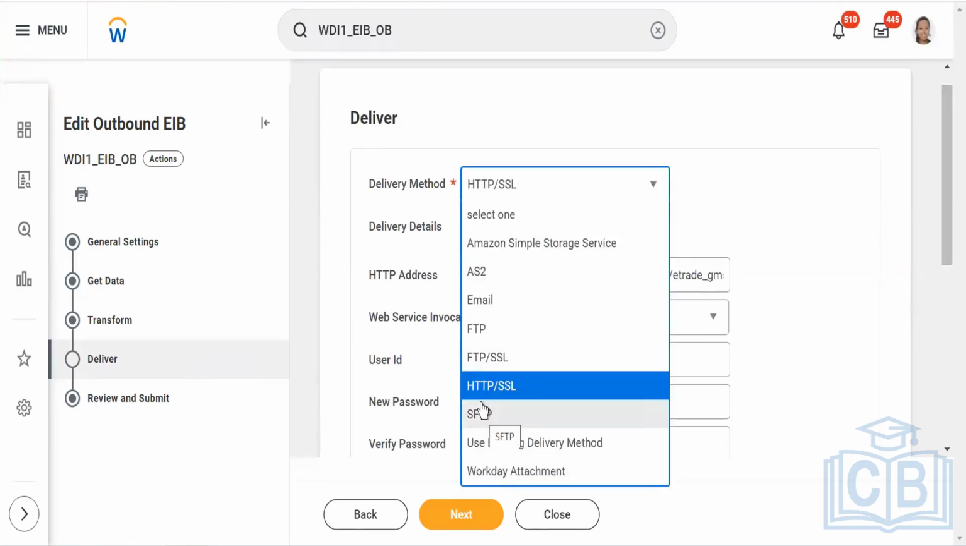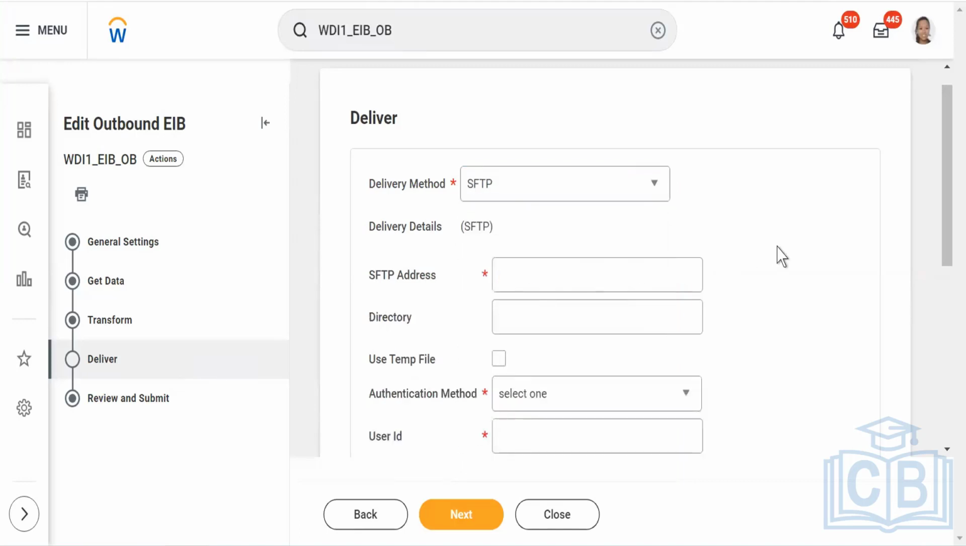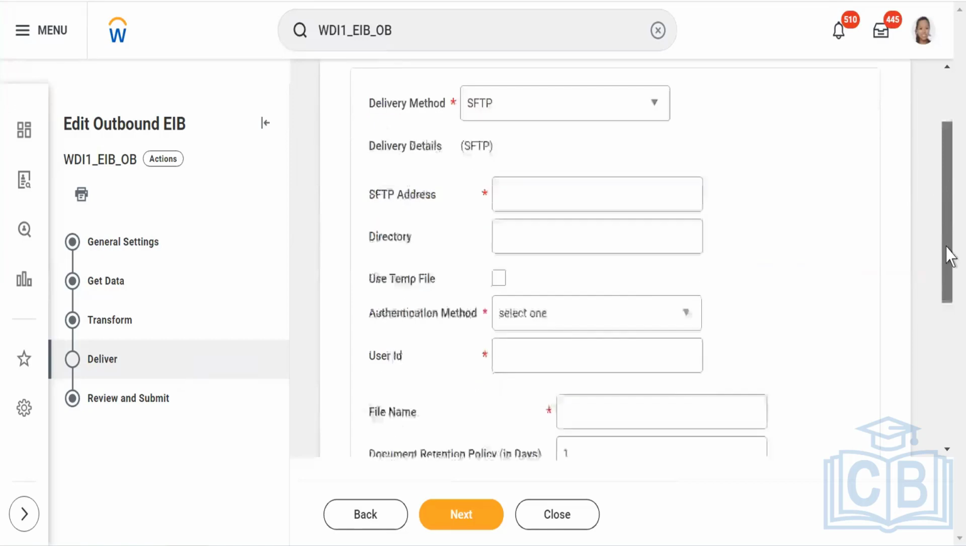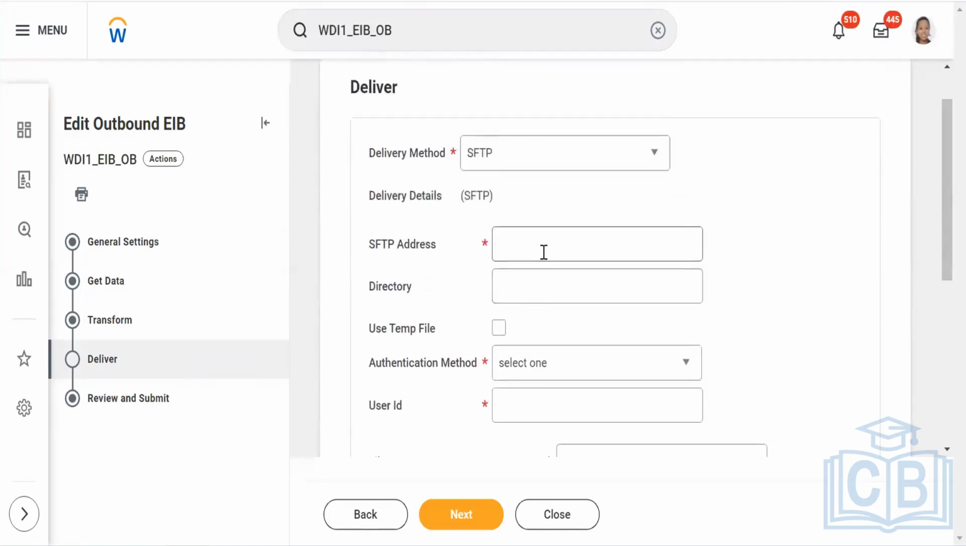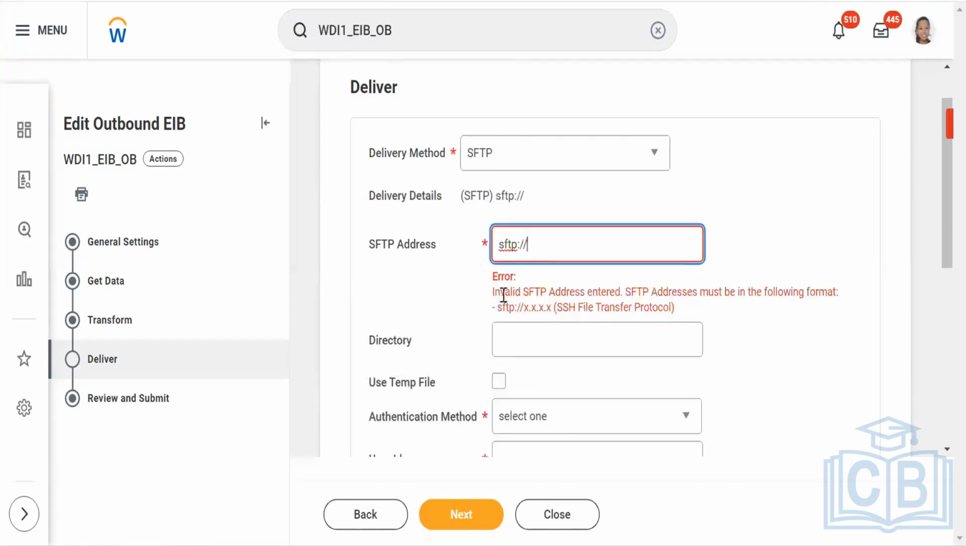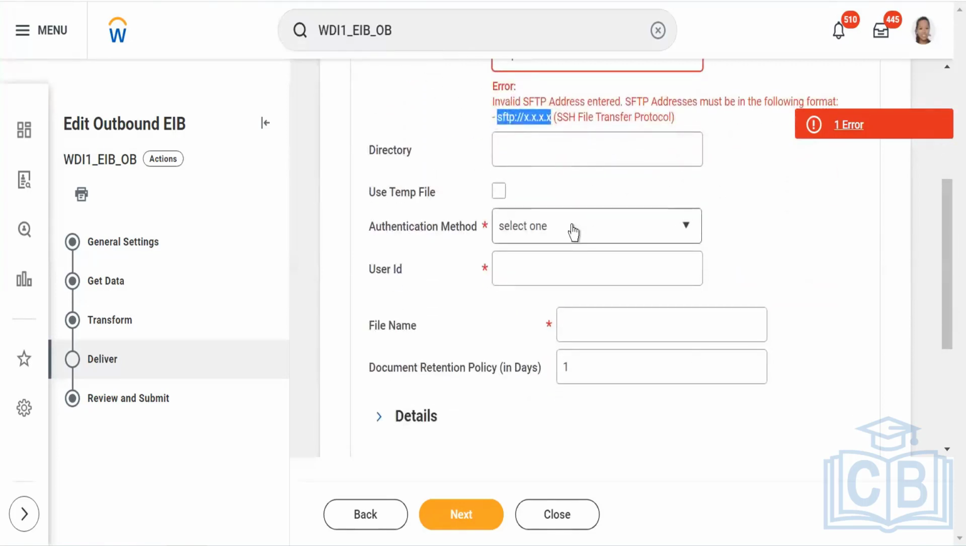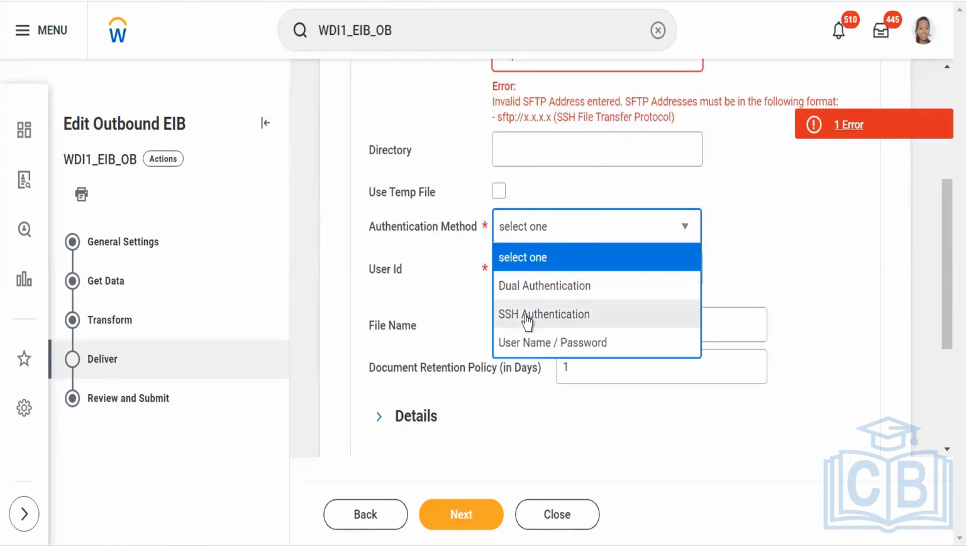Then comes SFTP. SFTP and FTP are almost the same, but the difference is the authentication method. Here also you will see the address is put in such a way, like SFTP, and then you have the IP addresses and everything like this. So here you see SFTP colon. This is how exactly it works. And then you have the authentication method. There are two ways: SSH, dual, and username and password.